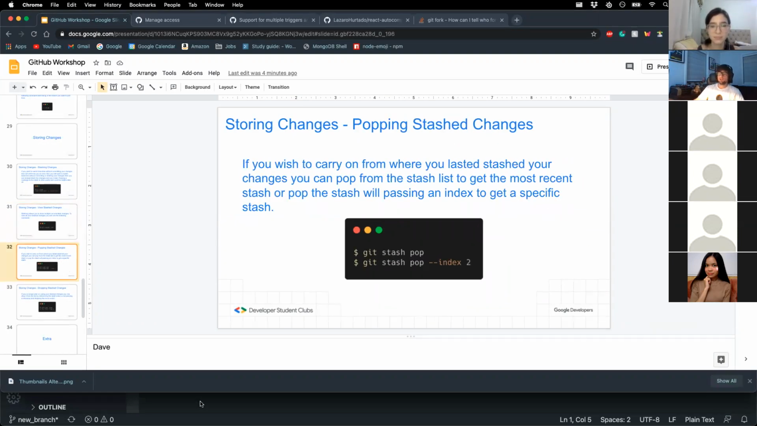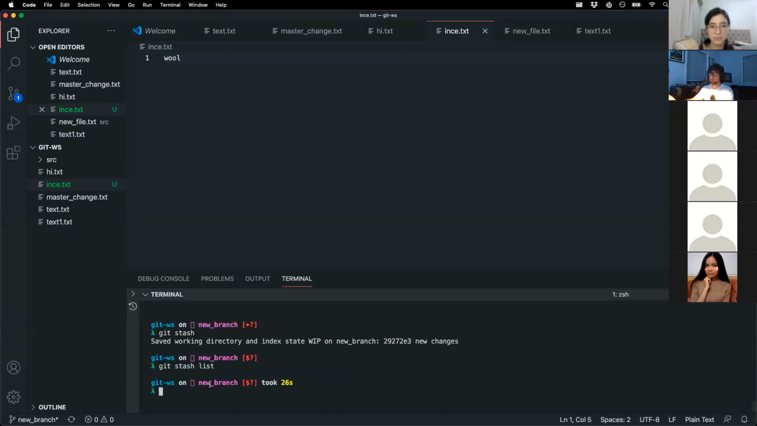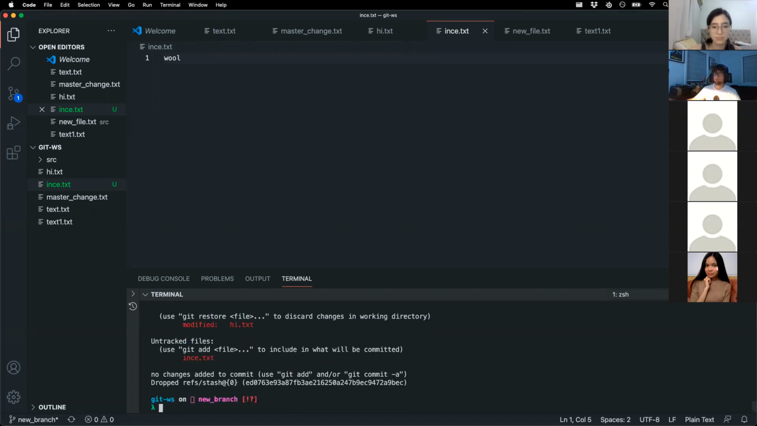So let's say you make changes and you add them to your stash. If you want to get those changes back, all you have to do is git stash pop. But if you have multiple stashes, then you can also pass it the index, and the index right here is 0. So let's say I want those changes back. You just do git stash pop, and then it got added back.